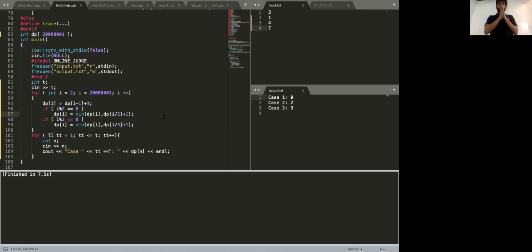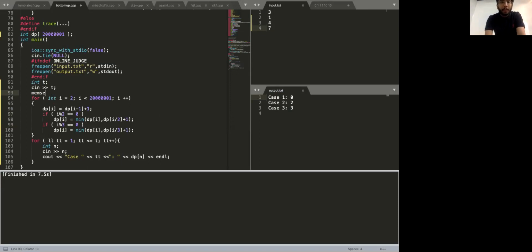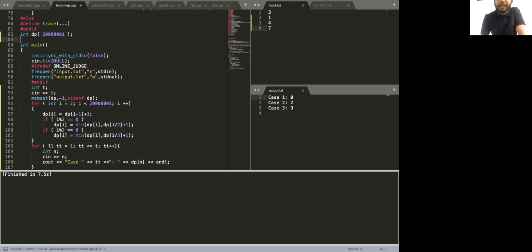I will do it for top down now. So in top down, obviously you always have to memoize. You have to always memset it to -1, because that condition has to stay, because you need to know whether you have computed it or not, right? And -1 cannot be the answer of any of the problems. So yeah, it's a good way to memset it to -1.